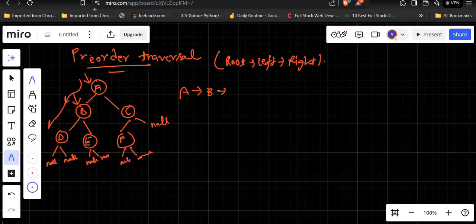Then we go to D. D is again a root, so we print D. Now let us go through this. Null, nothing, we don't need to do anything. Then again we come back to D, then go back to B. We already printed B, so that's fine. Then we come to E. E is printed. Then we have null, so no need to print anything. Then we come back to E, then back to B, then back to A. A is already printed as it is the root element.